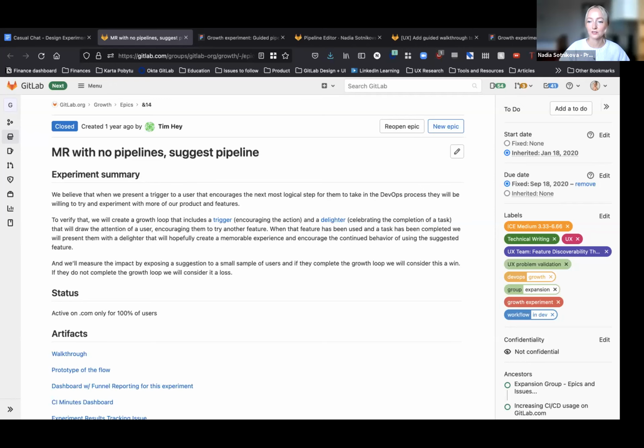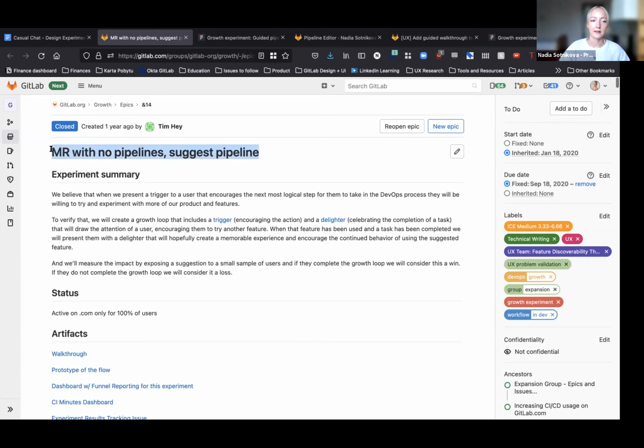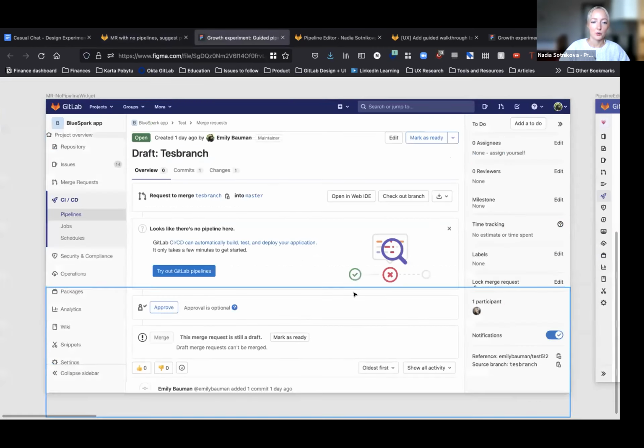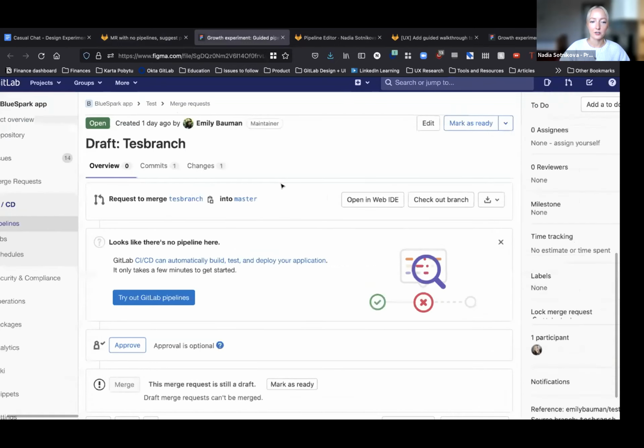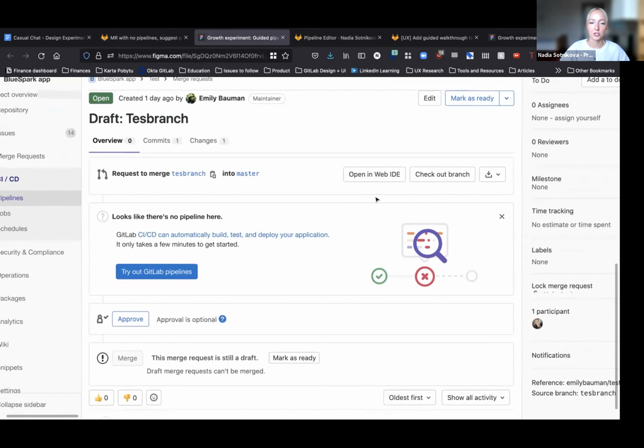Yeah, sounds awesome. So I'm gonna share my screen and share some issues just to illustrate what we've been working on. About a year ago, there was this issue to suggest a pipeline in an MR with no pipelines. So when you have an MR and you don't have a pipeline configured, we decided that we're going to show a widget that suggests that you set up a pipeline.